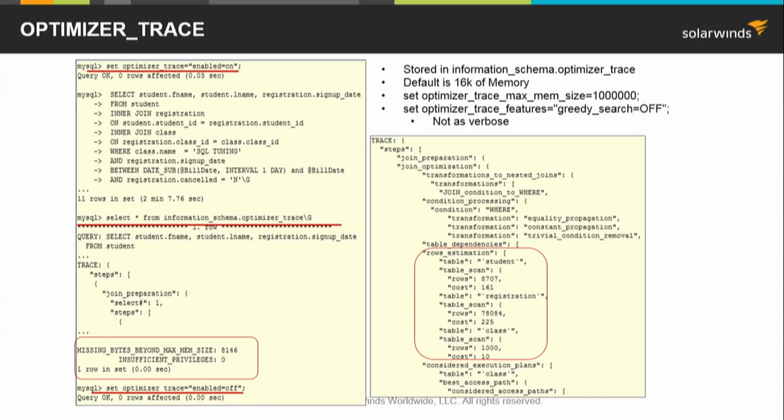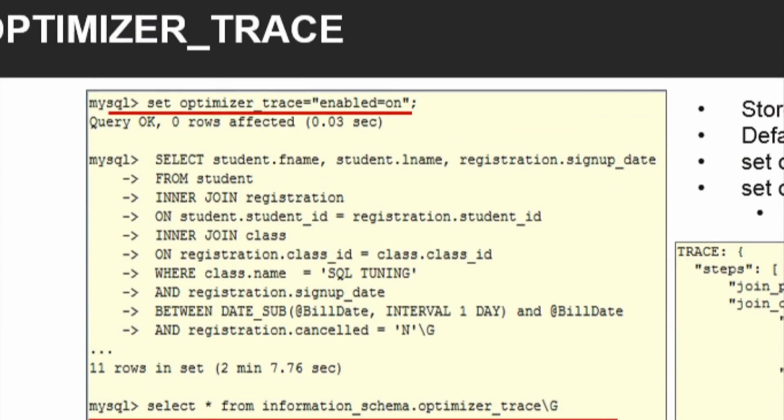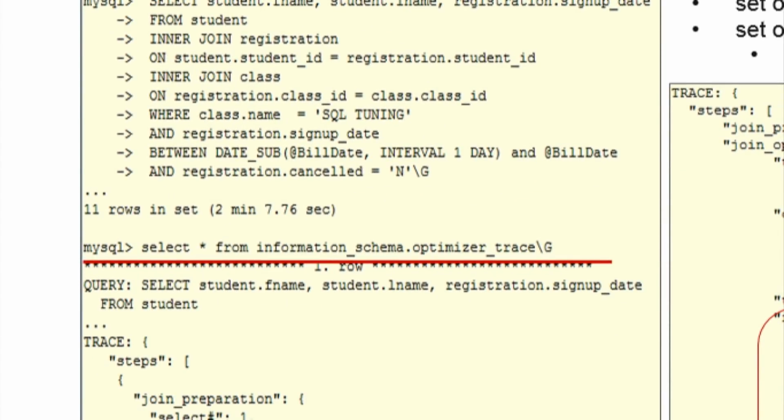Here's optimizer trace. I think it became available in 5.6.3. This is interesting because it shows you all the permutations the optimizer thought about before it came up with the plan. And how you set it on is you set optimizer_trace equals, in quotes, enabled=on. This is actually a case study I'm going to get to, but we give it the query. And where it stores this information is in information_schema, so you have to look at the table optimizer_trace.